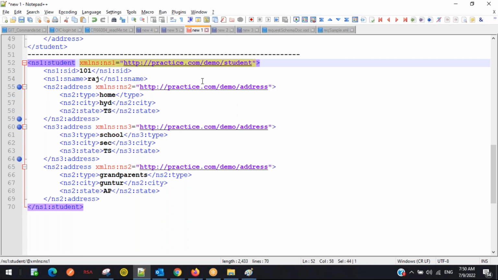Is the qualifier matching between element and namespace? Is it matching or not? Matching, sir. Student qualifier is NS1, XMLNS qualifier is NS1. So parser, consider this student element definition. The definition of student element, we can get it from this namespace, from student namespace.